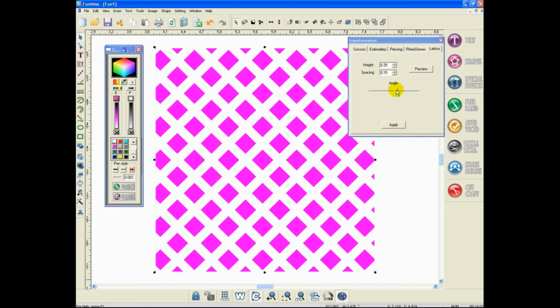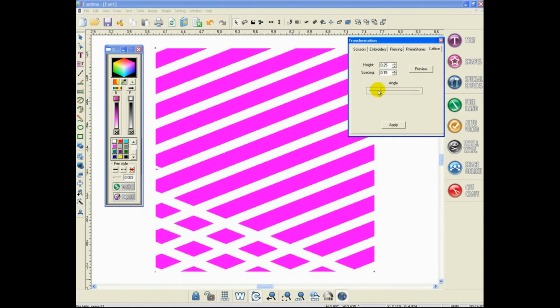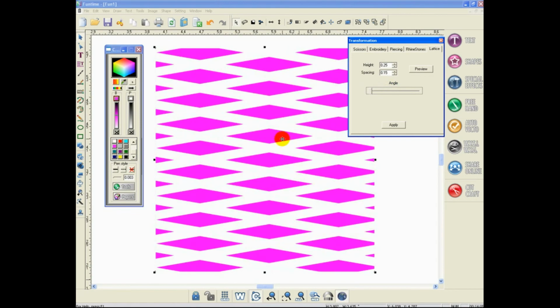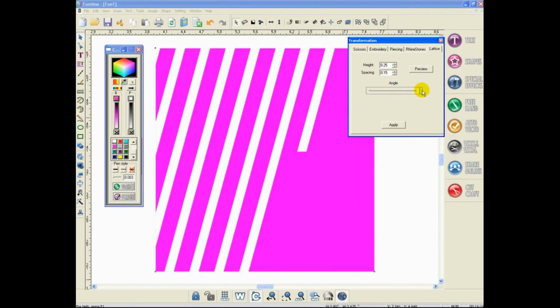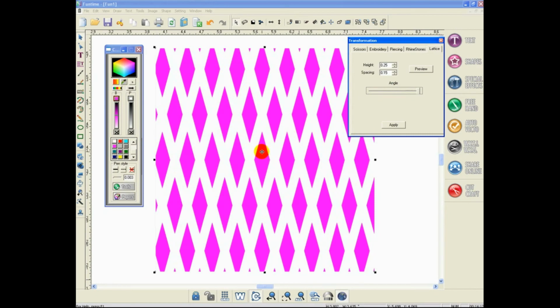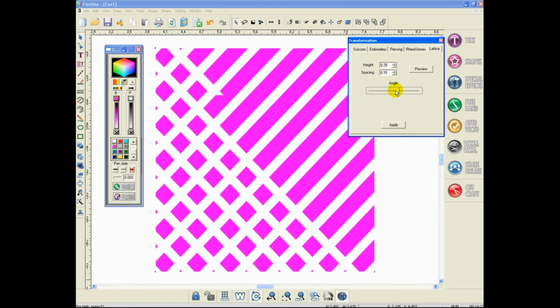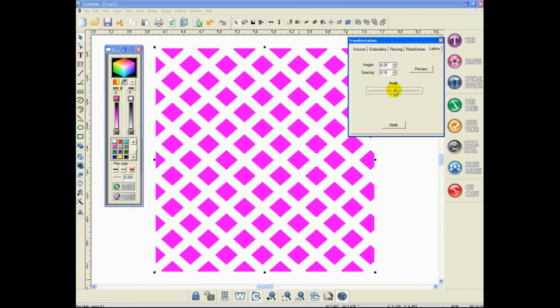If you adjust the angle slider towards the left, it gives you a short but wide horizontal triangle. If you adjust the slider towards the right side, you get more diamond shapes that are tall and narrow. I like the look I get with it at about the middle, so that's where I'm going to put it. So just play with these three features until you get the appearance that you want.